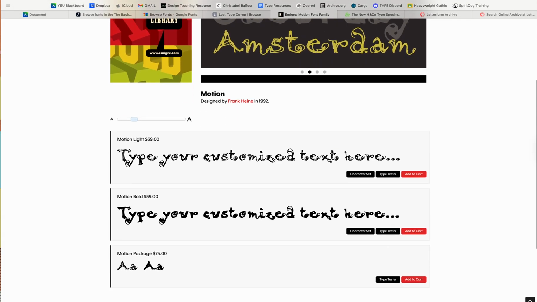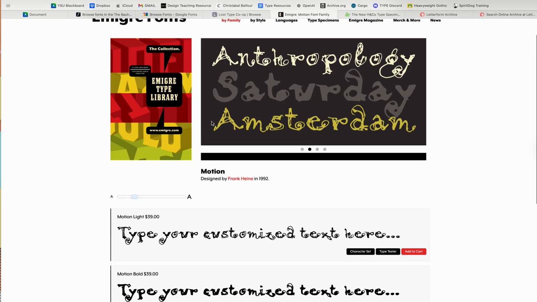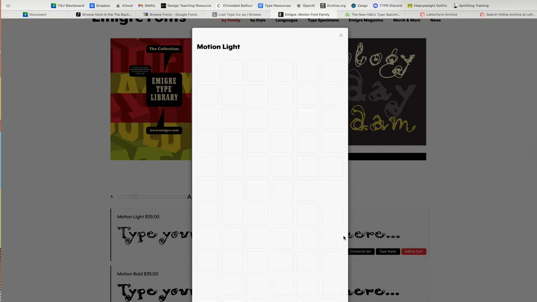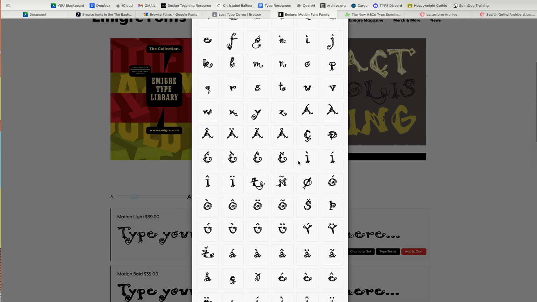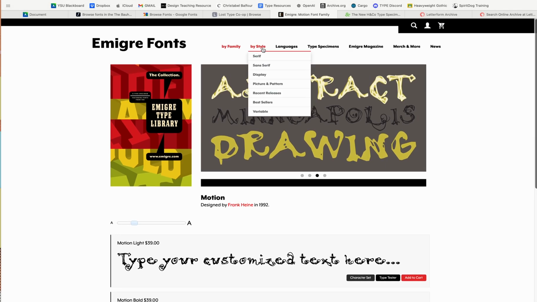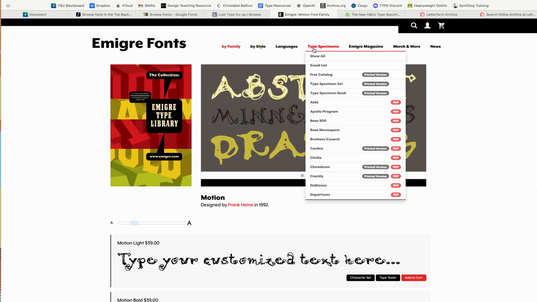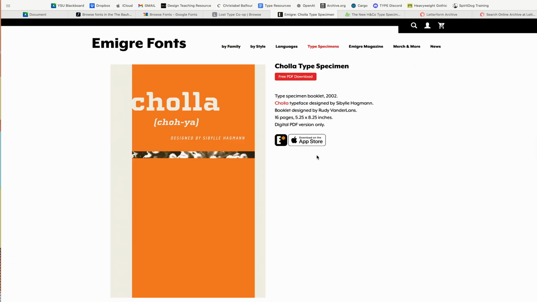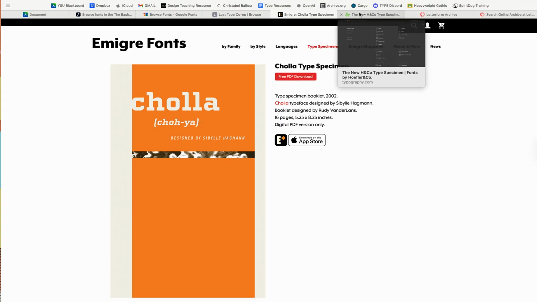And then you can just kind of see the motion here. You can look up the character set. Again, I don't know if this is available on Adobe Fonts, but it's really cool to kind of look at the different type specimens. This was a cool one. Yeah, just like a really square sans serif. You can download these. So this is really good for inspiration as well.